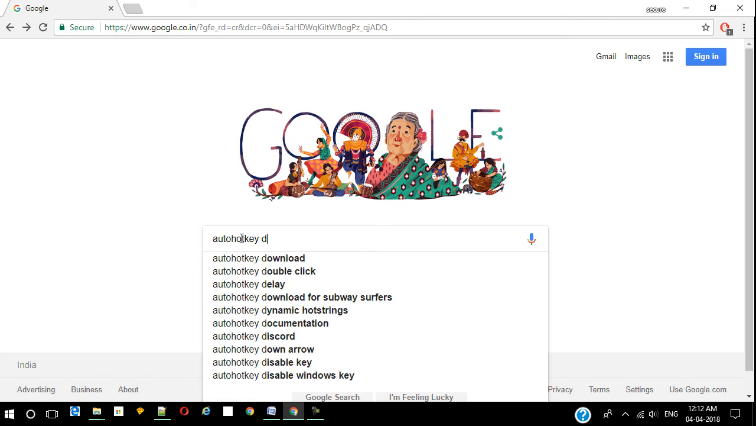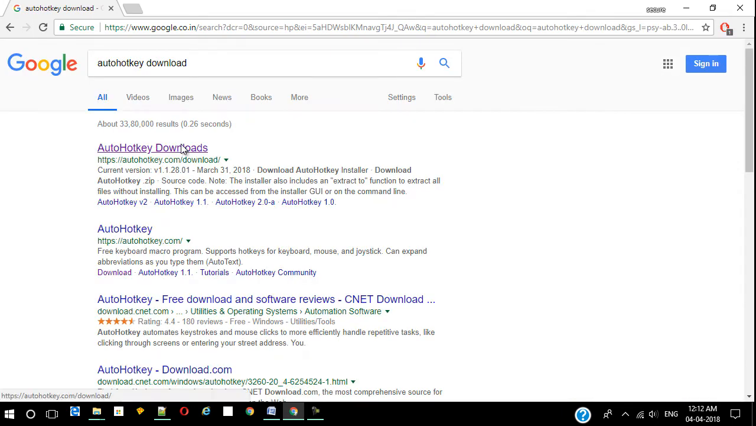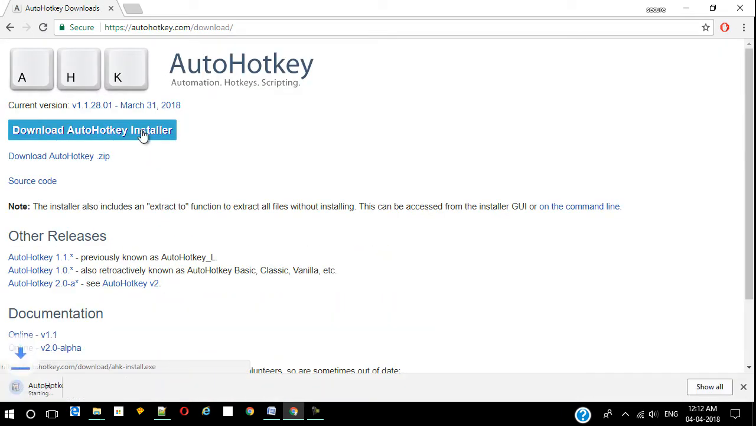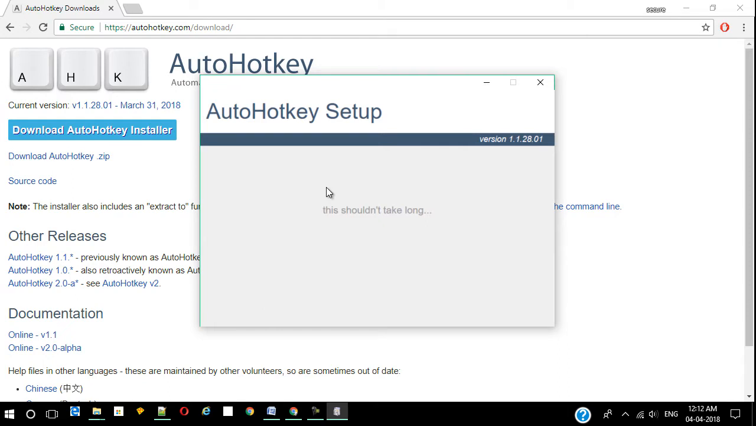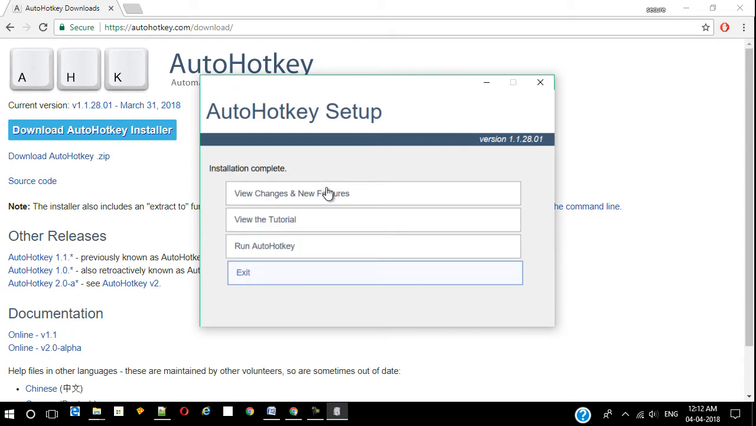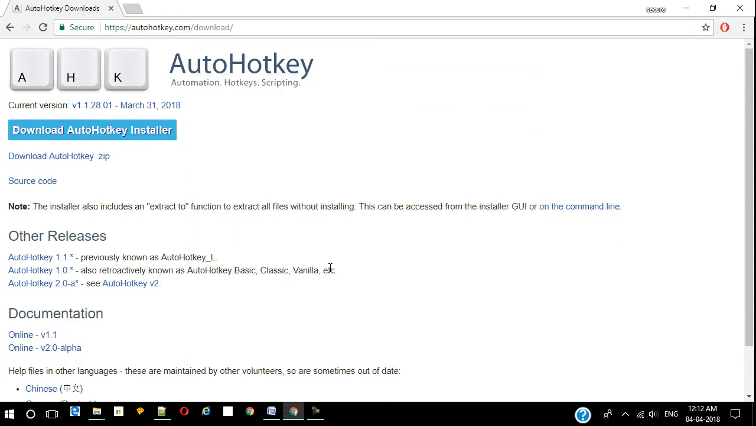Let's start with installing AutoHotkey first. AutoHotkey is a free open source custom scripting language for Microsoft Windows, which can be downloaded from AutoHotkey.com. AutoHotkey is a great tool to automate tasks in any Windows application. Proceed with Express installation and exit the installation window. Please let me know in the comment section if you face any problem in downloading or installing the software.